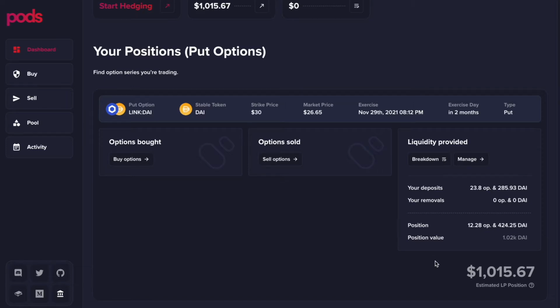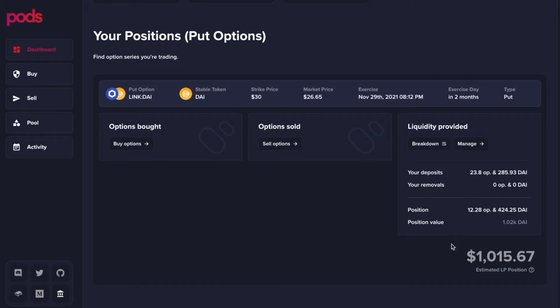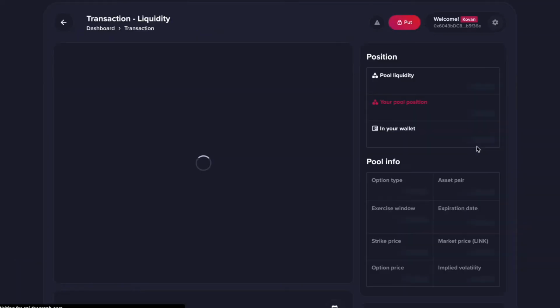So right now I can see that my deposit was like 23 options and 285 DAI, and my current position is at 12 options. But to compensate this shortage of options, I did receive a surplus of stable coins, and this current position has an equivalent value of 1,015 DAI. So let's say that I want to remove completely my liquidity from this pool. I'm gonna click on manage.